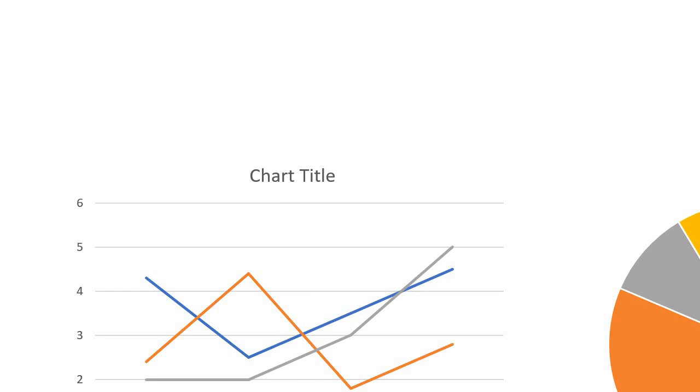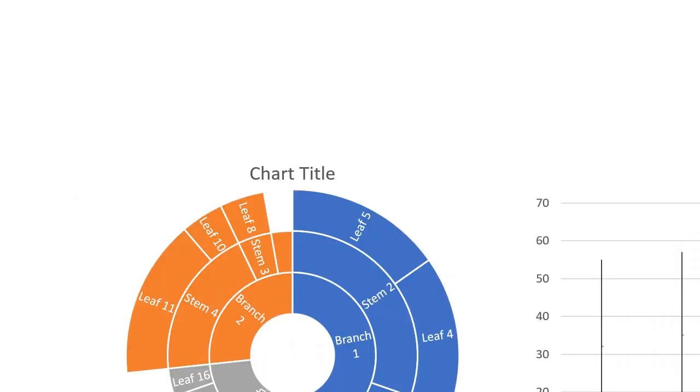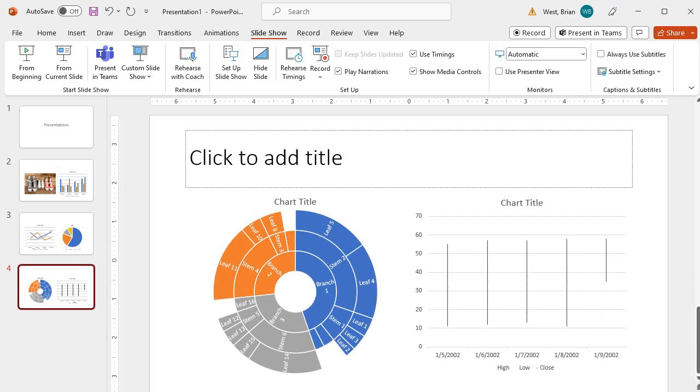Now, there's two ways to end the presentation once you get to the end. You can either keep going to the right until you get to the very last slide, and then press one more time, and that'll end it. Or you could push the Escape key on your keyboard. It's the very top left button. It usually says ESC.